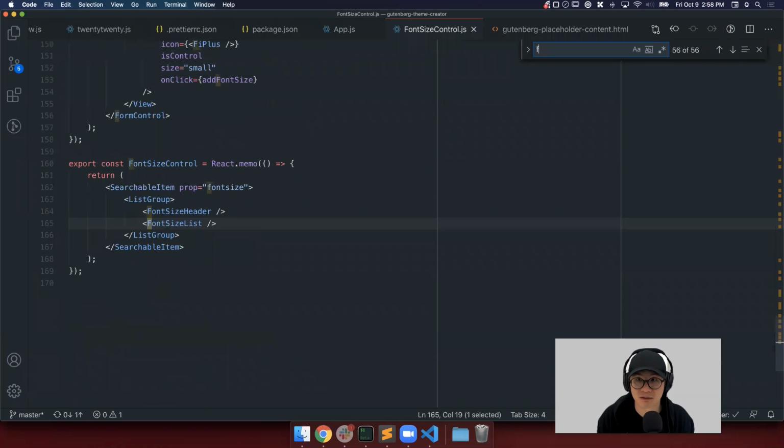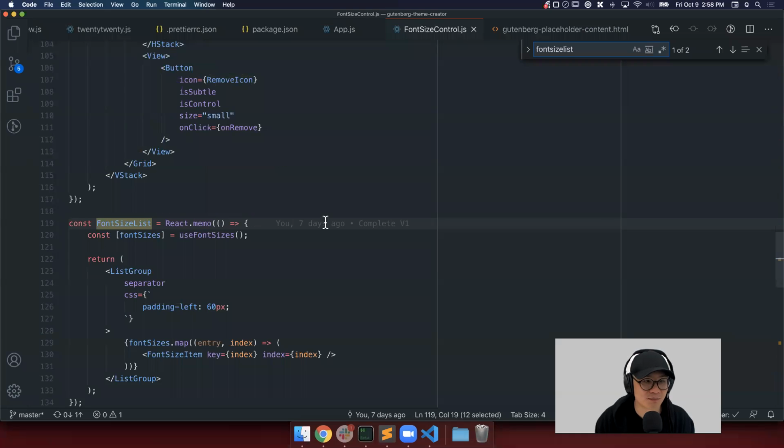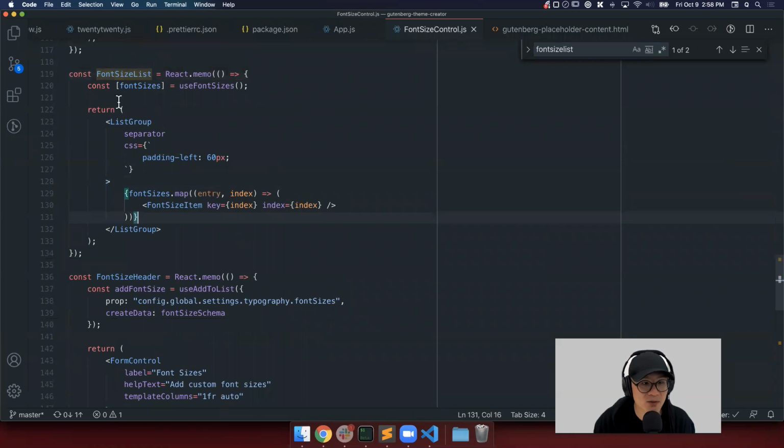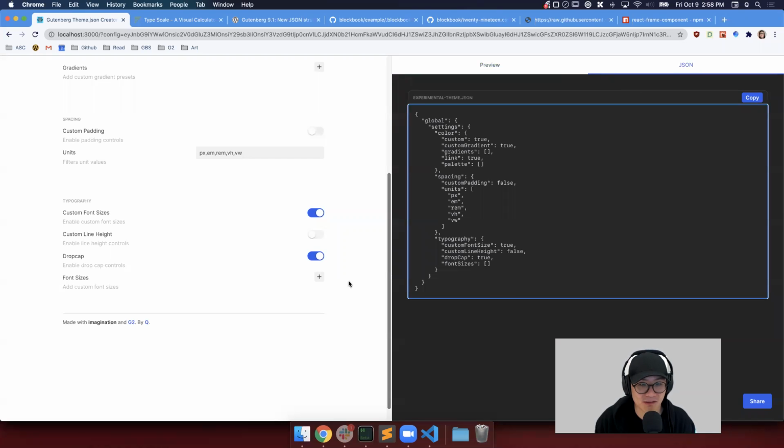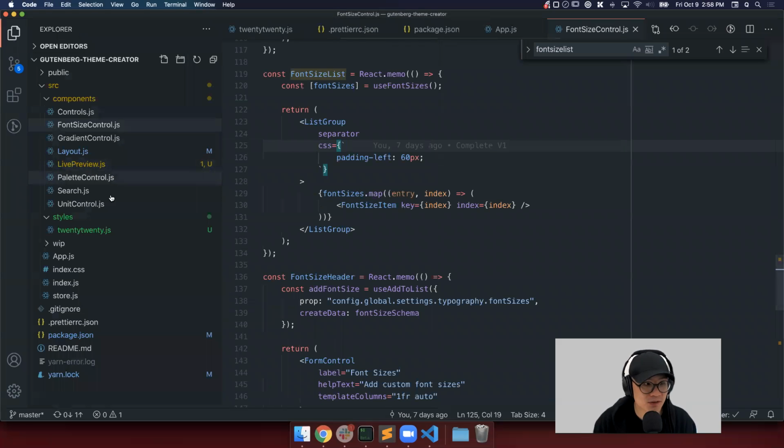Font size list. All right. So right now what it's doing is that it's looping through all of our font sizes and rendering controls accordingly. So right now we don't have any font sizes. We can, under typography, I'm going to add some new styles, new theme.json settings so that we have something to play with.